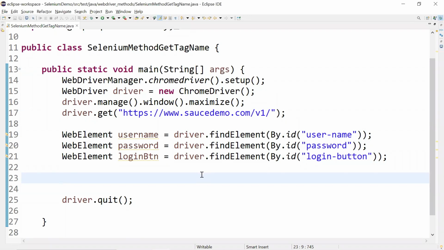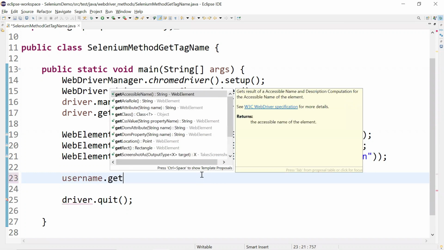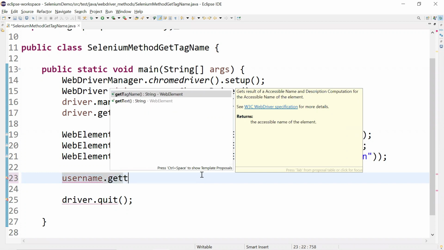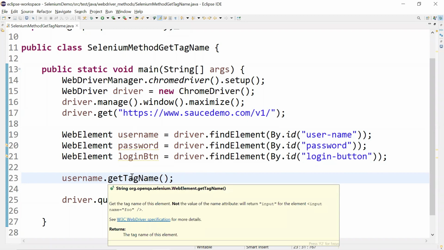So in this video, I'm going to talk about another method, which is getTagName. This method is used to get the tag name of the given web element, right? Firstly, we use various locator strategies to identify the web element, and based on that web element, let's say we are trying to get the tag name for this name field, then we will call the method getTagName, and this returns a string tag name value.